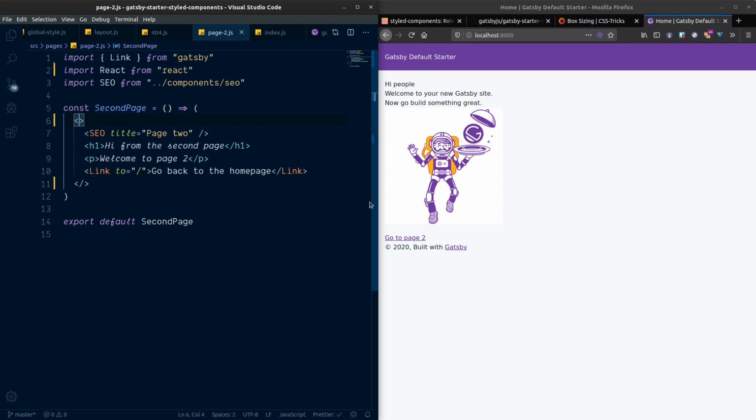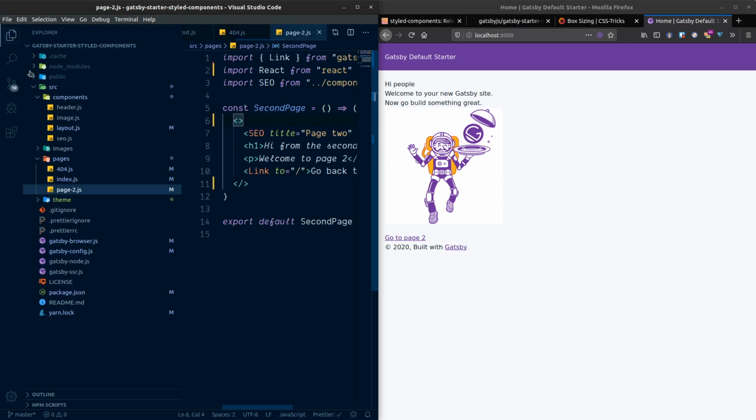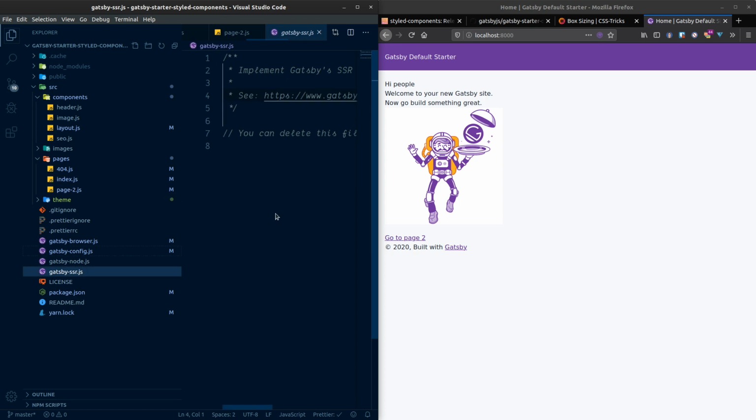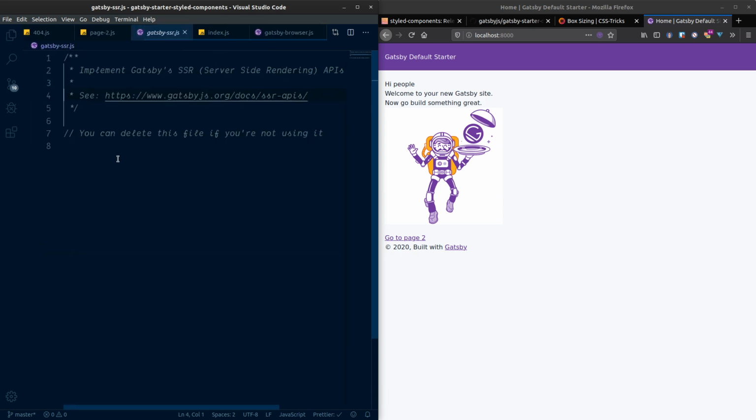Cool, so this is sort of taking shape, and things are looking all right. I said earlier that we've got this SSR component as well, which renders out the styles on the server for us.